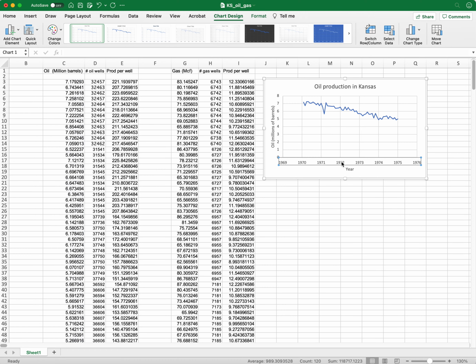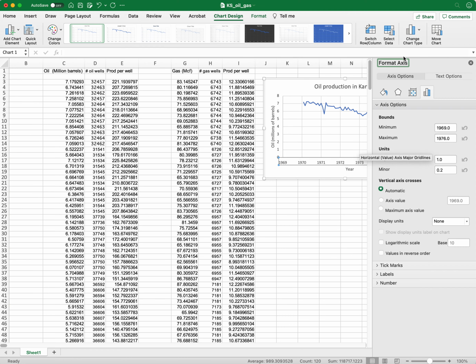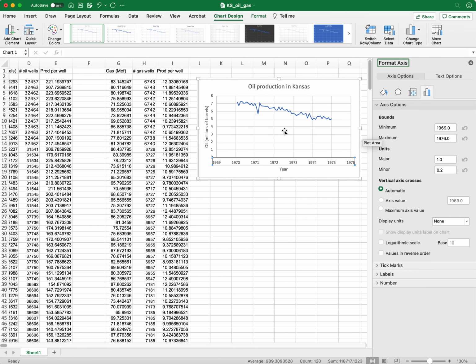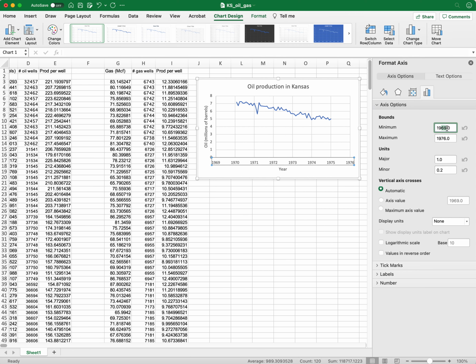So if you highlight your x-axis, this year axis, you can double click there and it will open this formatting pane. So you want to make sure and click this kind of chart graphic there. And so now you can see your bounds, the minimum and the maximum. So we'll change the minimum to 1970 and the maximum to 1975. So you can see that looks a lot better there.